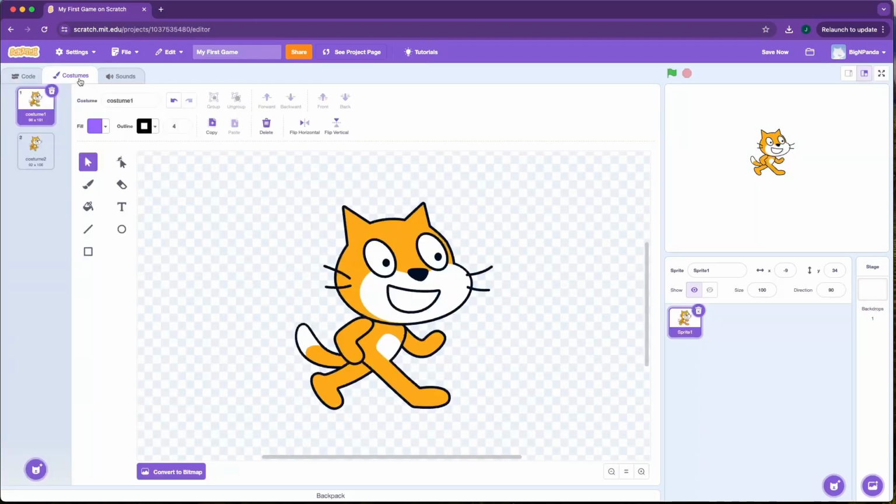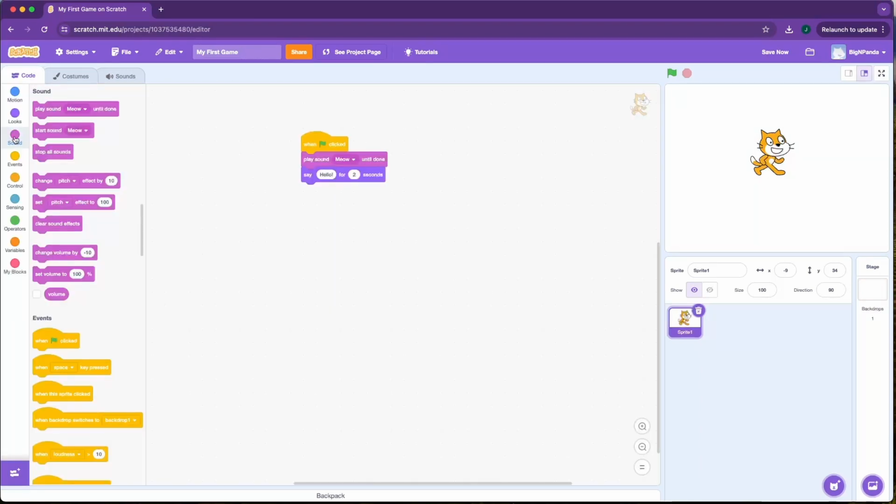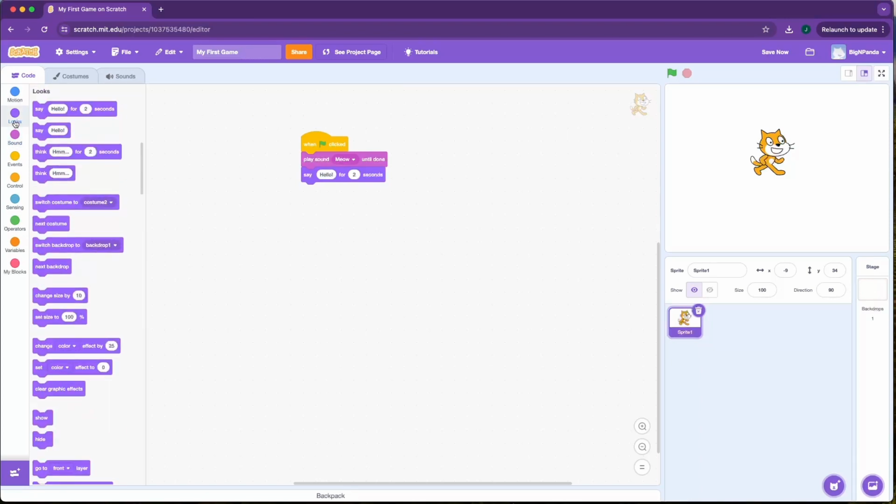So how do I change the costume? In here, you're going to go to looks, and you have something right here that's called switch costume, next costume. You can have switch backdrop, next backdrop, and so forth. I'm going to first pick switch costume, and I'm going to hit that, and it's going to say hello, and then it's going to switch, right?